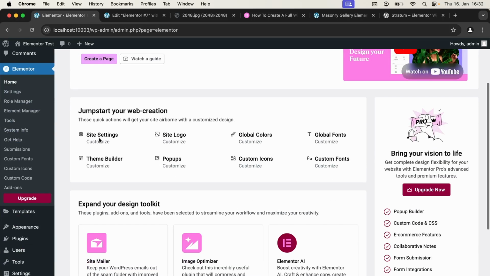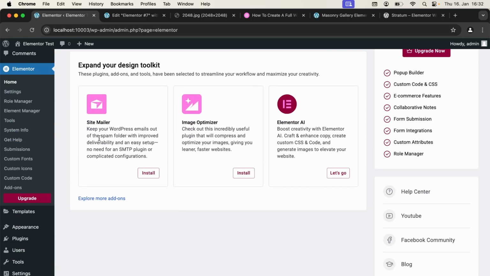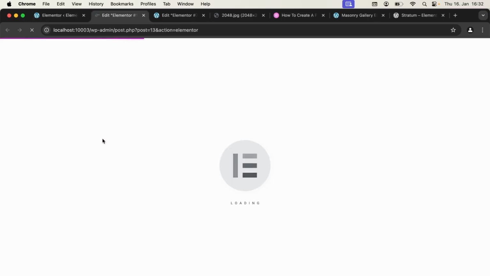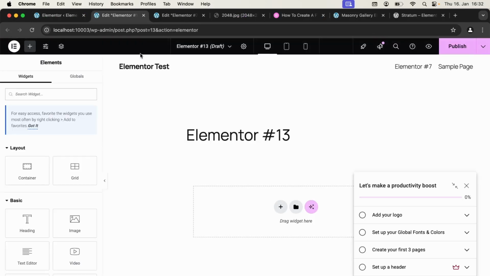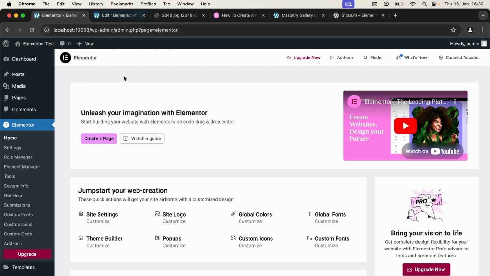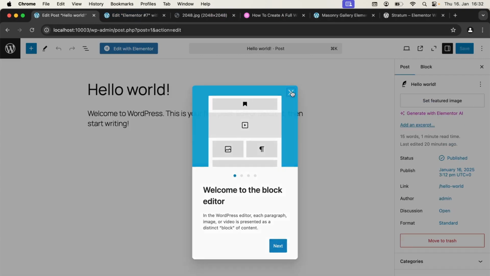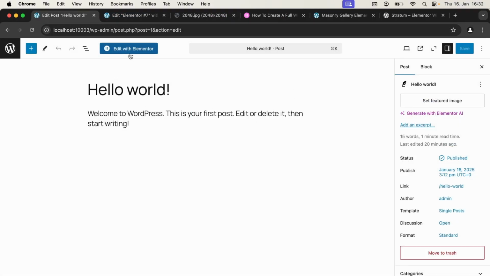Create a page. That's interesting as well. Where are my pages that I previously created? Settings, rule manager to home. And I can go to create the page. And then it's like 13. Wait. Posts. Hello world. What is this? To block editor.